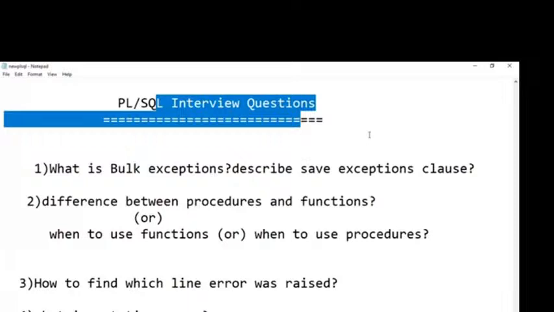Oracle is a product from Oracle Corporation. What type of product is this? This is a database product. What is the purpose of database products? To store data permanently. Once the data is stored permanently, any number of times we are fetching the data according to requirement, and we are modifying the data, possible by using which language?